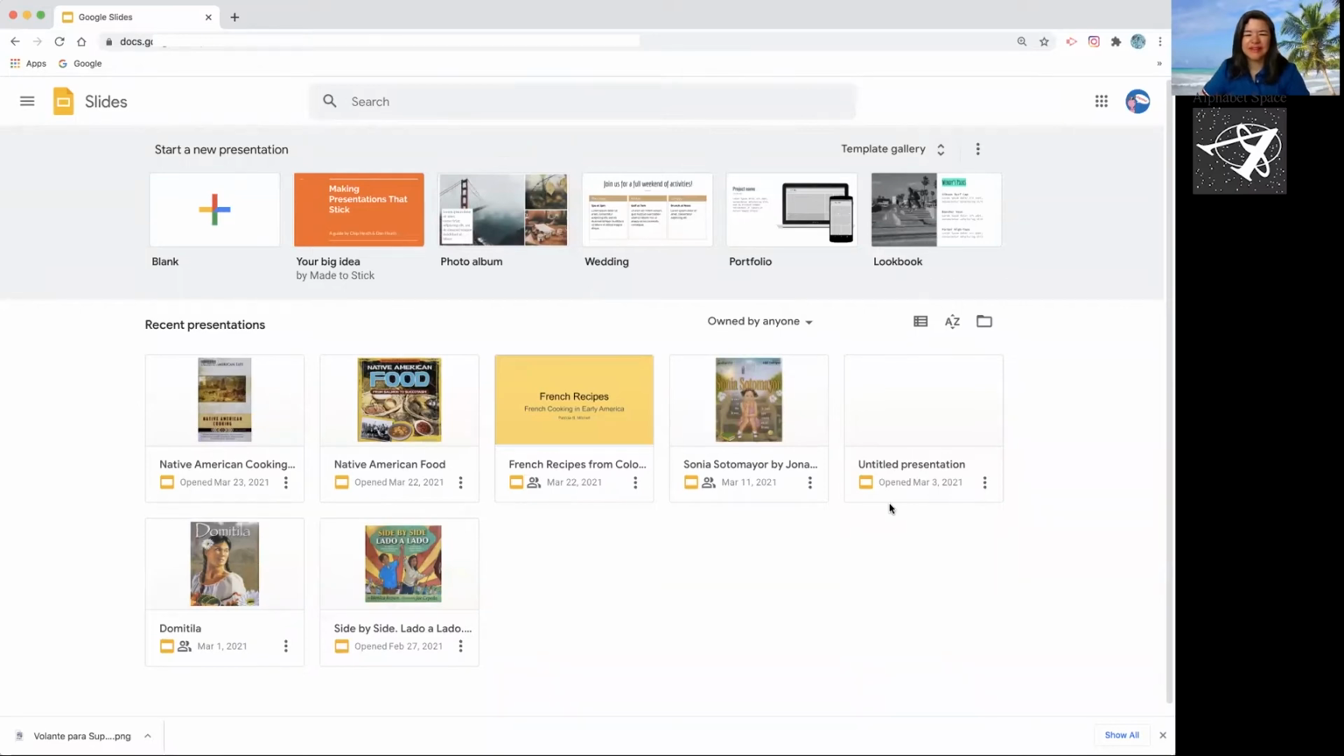Hola. So here I'm going to show you how I created the template for the worksheet for the supermarket flyer. So basically there's two parts, and this video will cover the first part, which is the background part, okay?